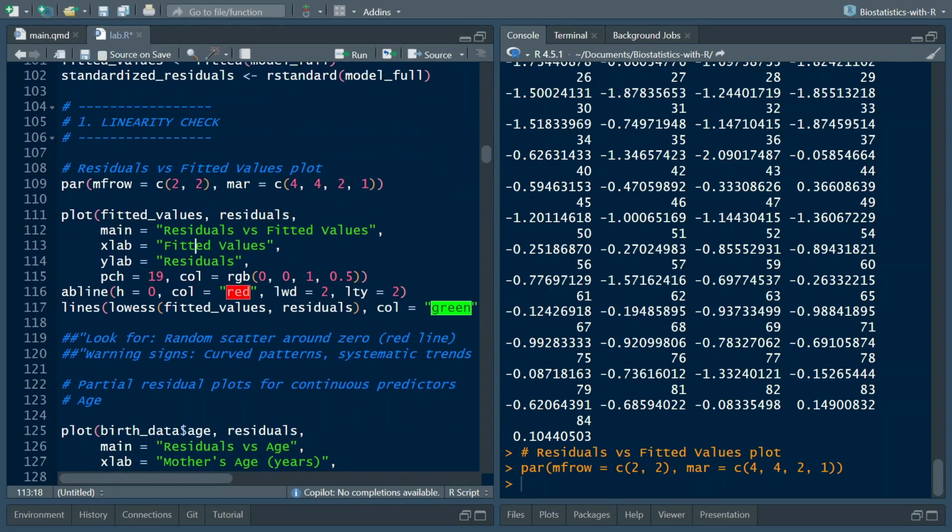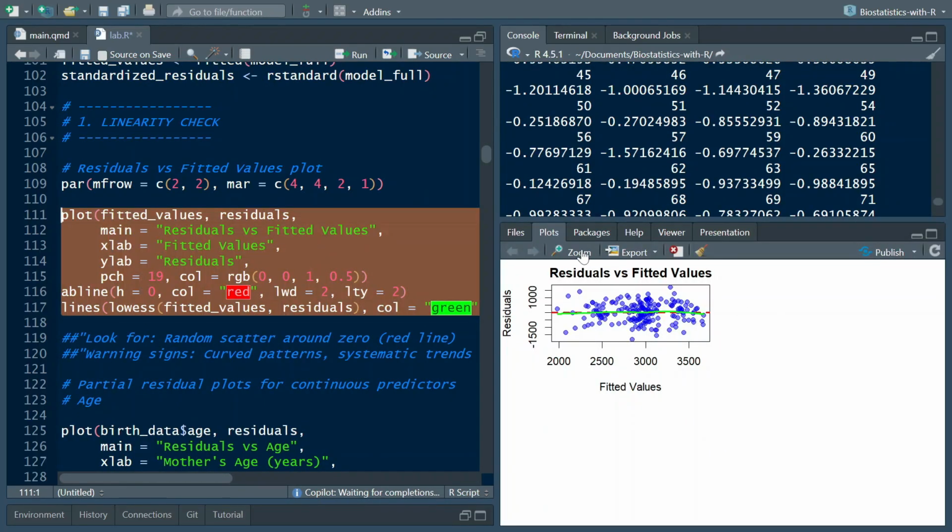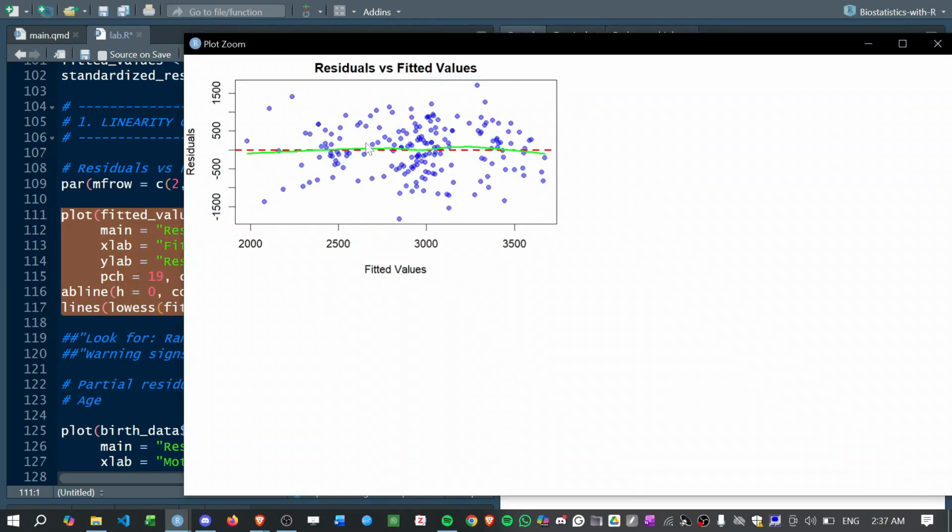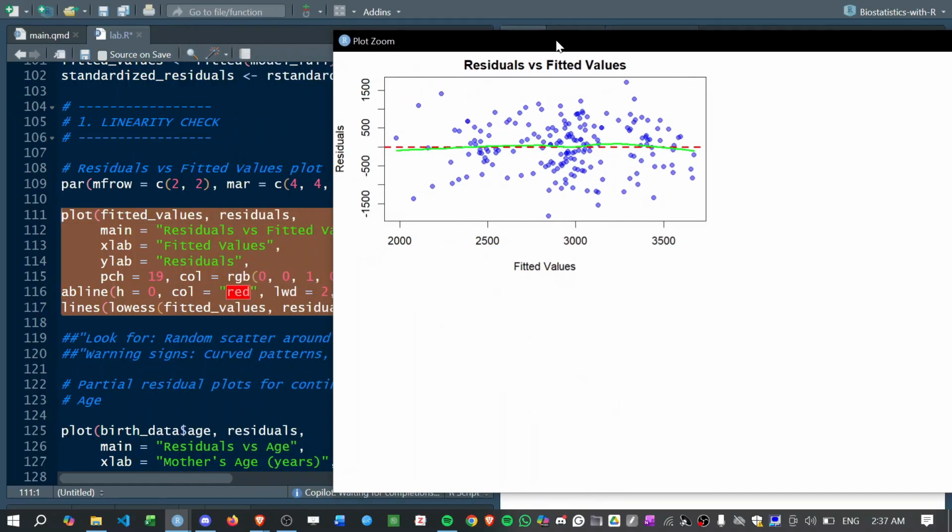I'm just going to plot using the base R plot function. Let me run it. So you can see what we're having. You can see our plot, the way it's looking.